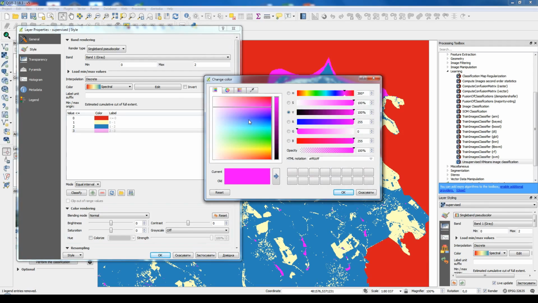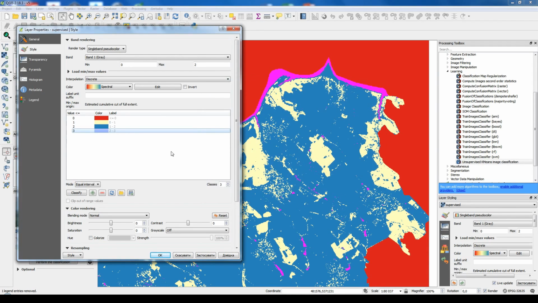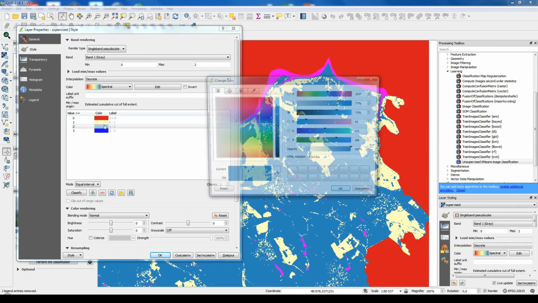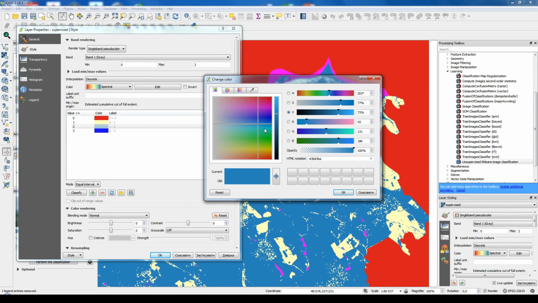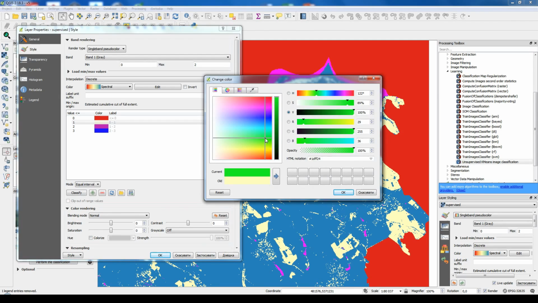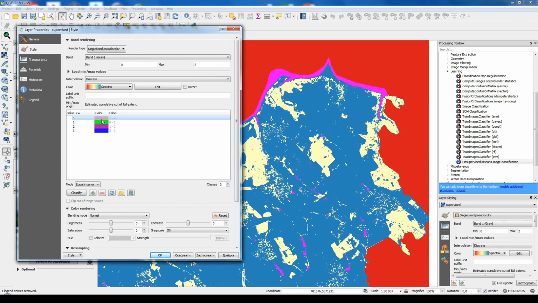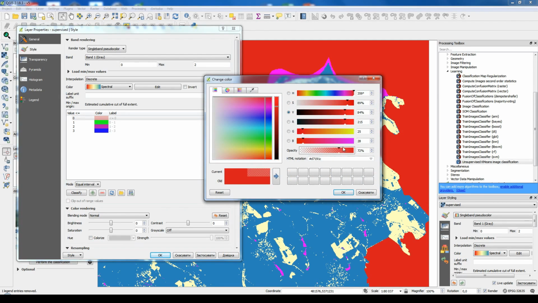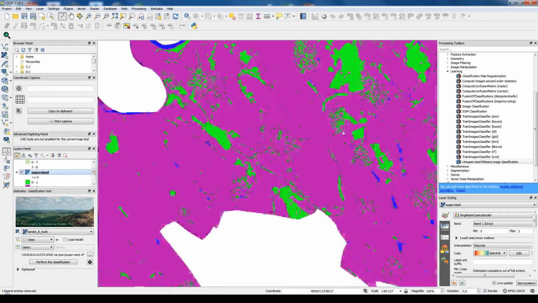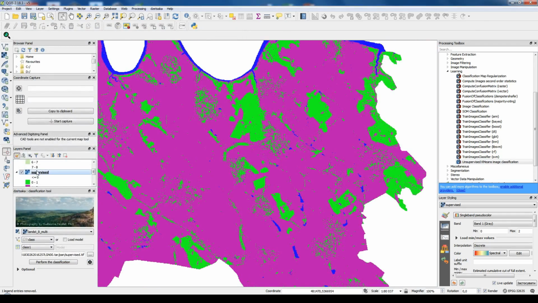We could change colors. Water bodies should be blue, even more blue. Then for the second value we could change the color also. Forest should be green. And all the other values could be transparent. So now we see our result.